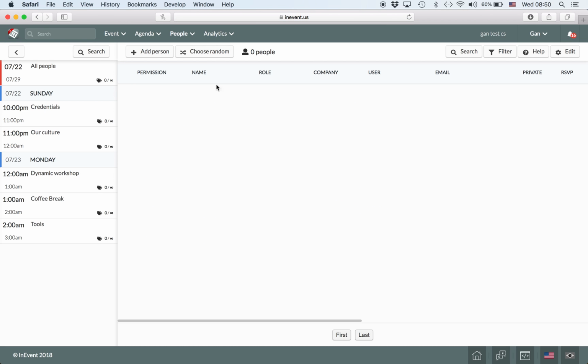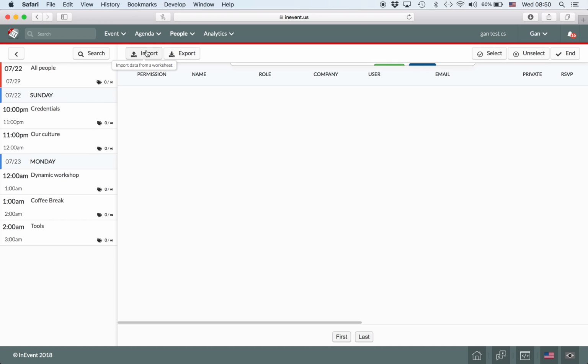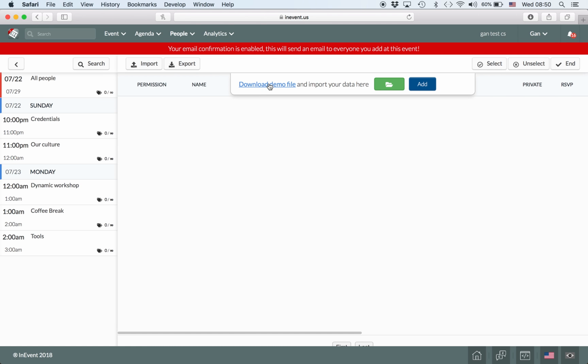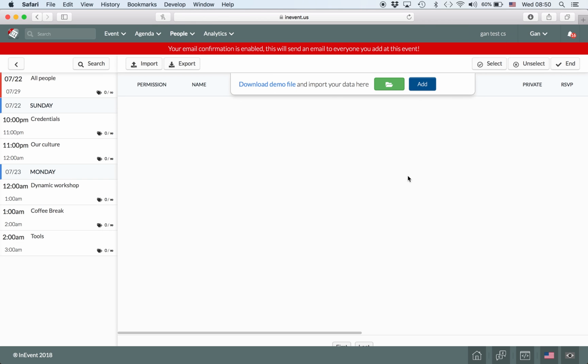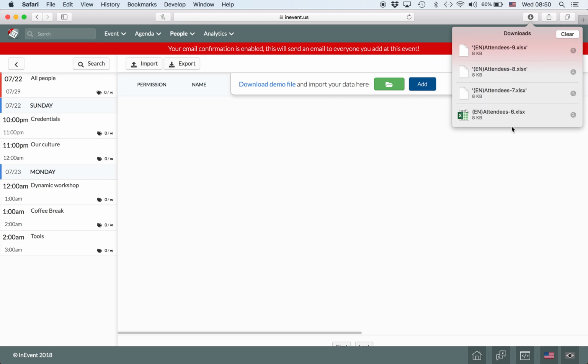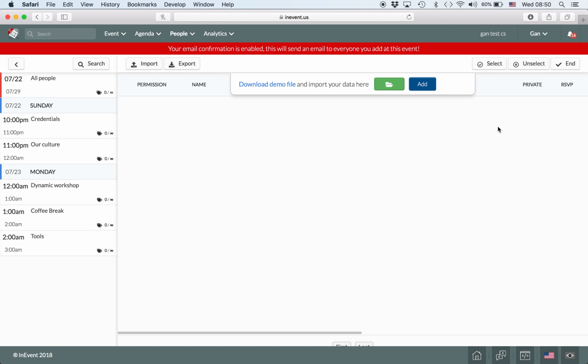Next, we want to click on the edit button on the top right, followed by clicking on import on the left. Next, we want to download the demo file. Once the demo file has been downloaded, you will want to click on it and open it.